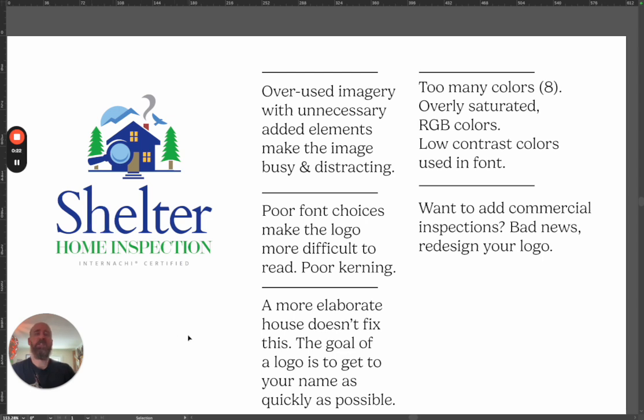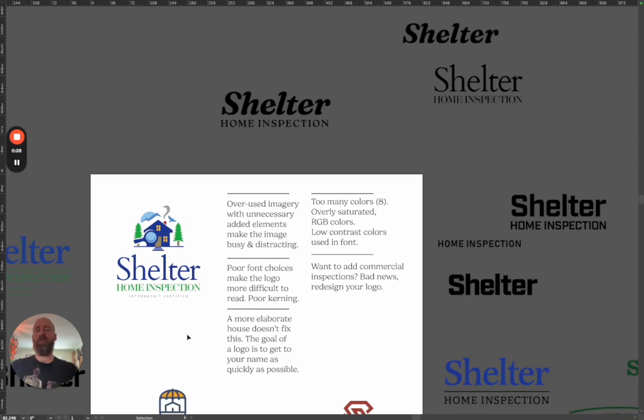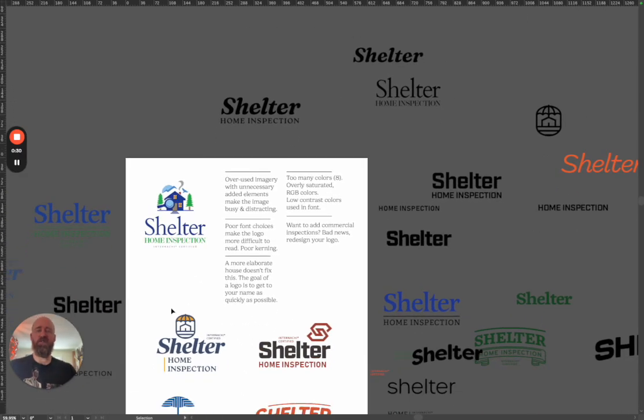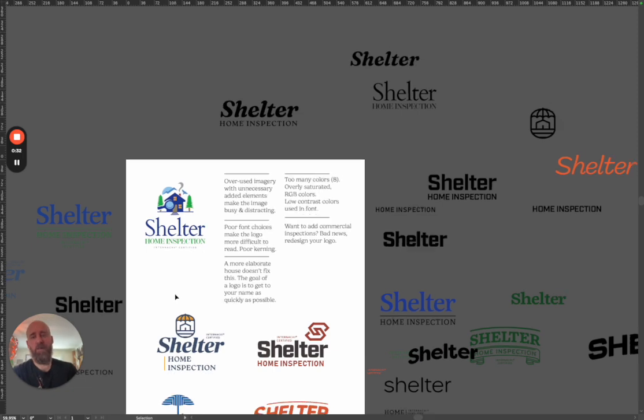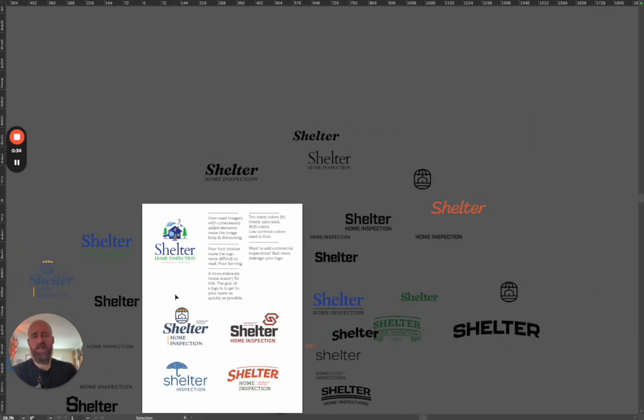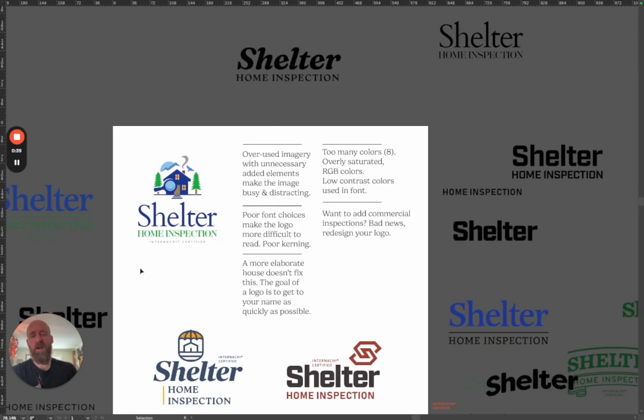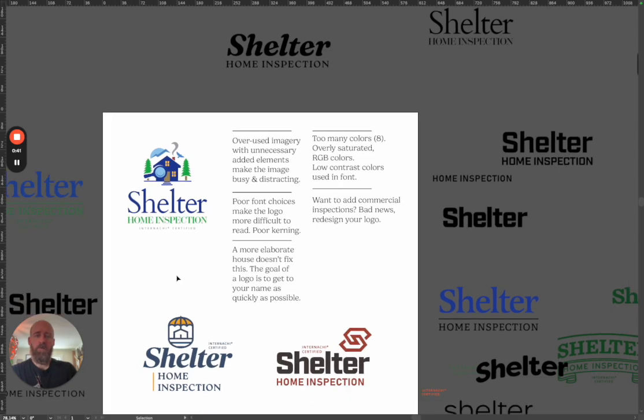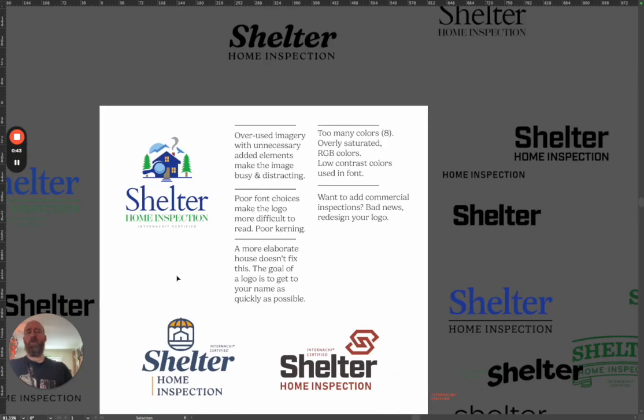First thing we're going to fix is this logo uses overused imagery with unnecessary added elements, which make the logo really busy and distracting. There's just a whole lot going on in the top, and the smaller it gets, the harder it gets to read, and there's a lot of stuff up there which can distract from the company name. Another thing we're going to fix is that there are poor font choices.